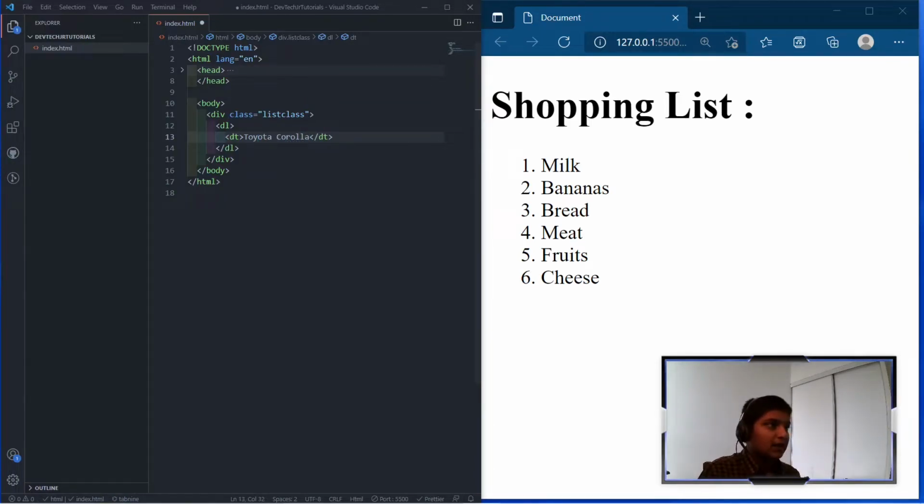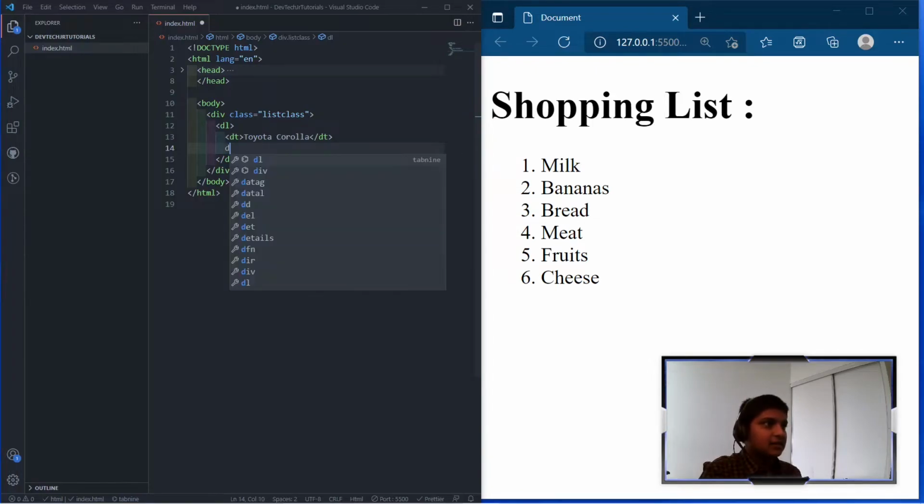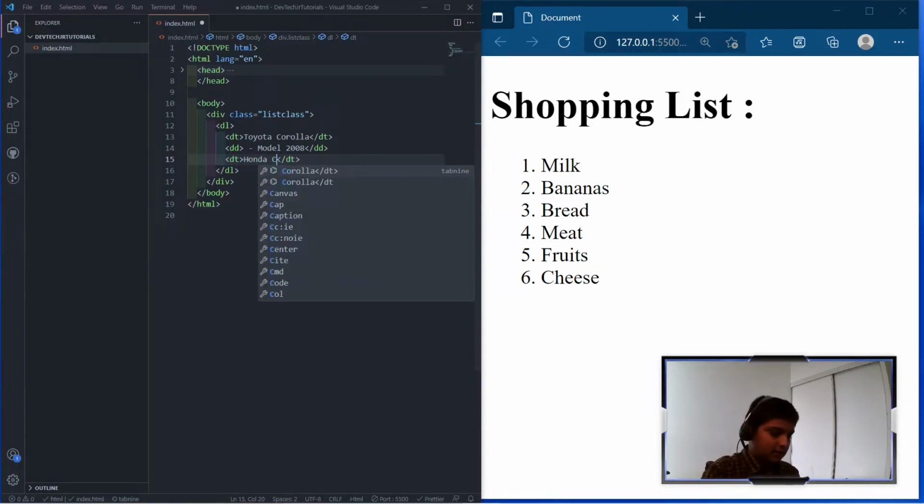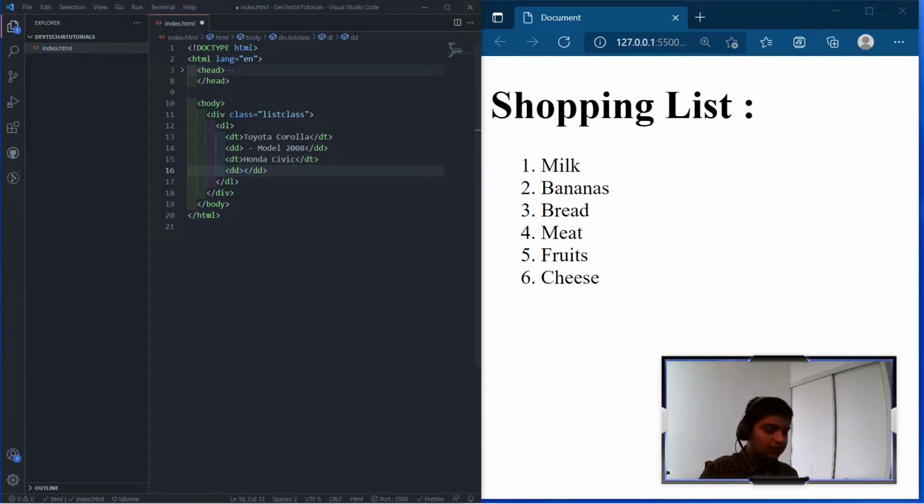Right underneath it, we have to add description, DD. And in DD, we're going to say model 2008. I'm just going to space that out. Awesome. Now I'm just creating a list for cars. So once again, description title. The next one is called Honda Civic. And right underneath that, we're going to add description, space that out, and say model 2004.